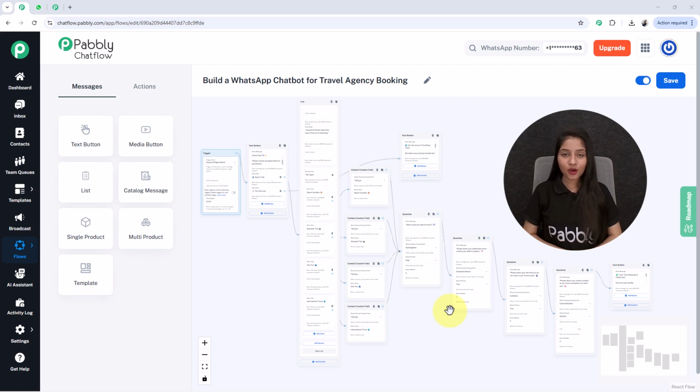In this video, we are going to learn how to build a WhatsApp chatbot for travel agency booking. Just imagine you are getting hundreds of messages from your customers regarding trip bookings, package pricing, or booking confirmations. Responding to each customer manually is a time-consuming and also a very huge task. To solve this problem, we are going to automate this entire process by creating an automated WhatsApp chatbot.